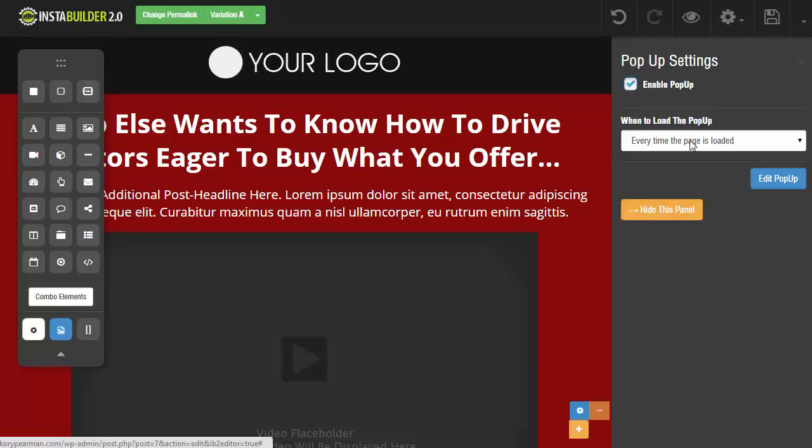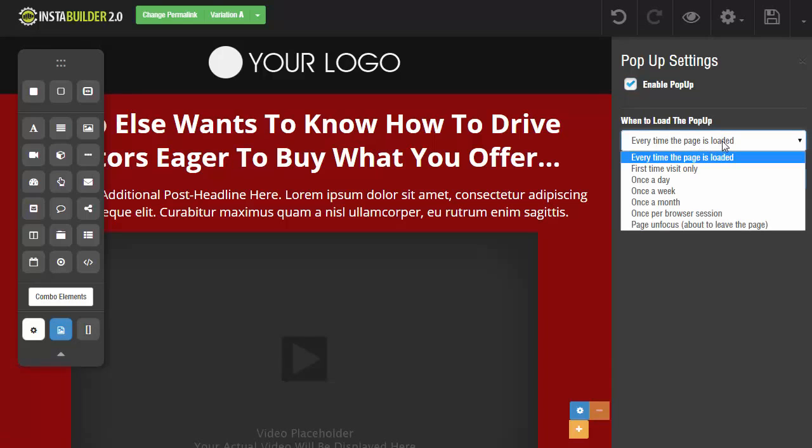Next up, we get to choose when do we want this pop-up to appear. Okay, we can have it appear every time the page is loaded, first time visit only, once per day, once per week, once per month, once per browser session, or if they are about to leave the page, you can have a pop-up appear, trying to get them to stay or opt in or something along those lines. So for now, we will go with the every time the page is loaded.